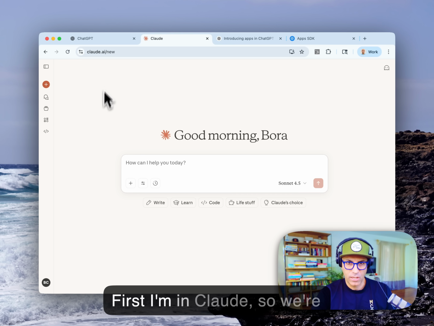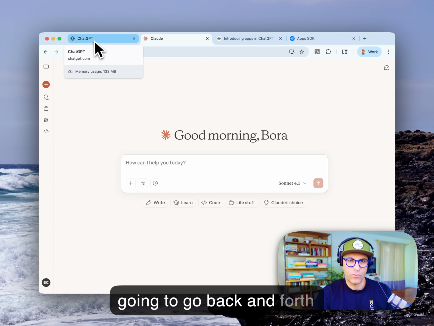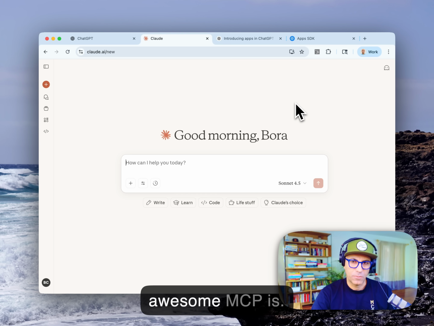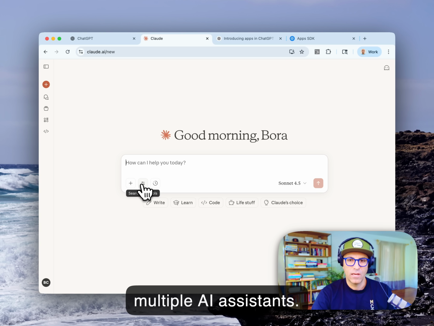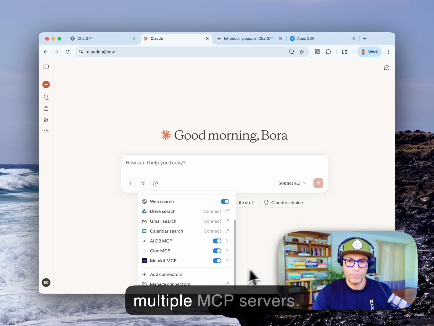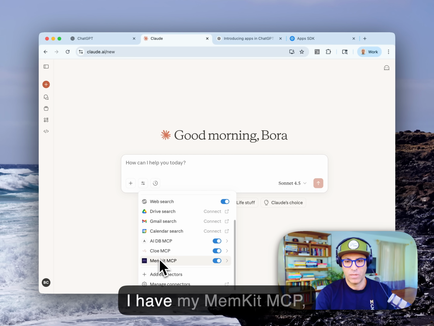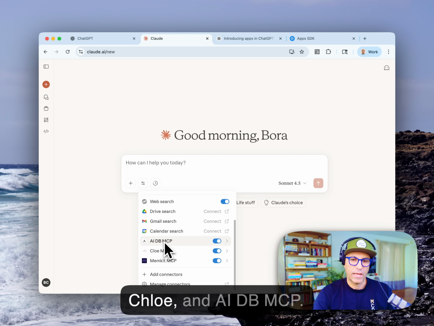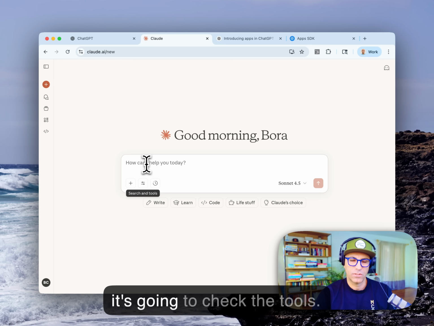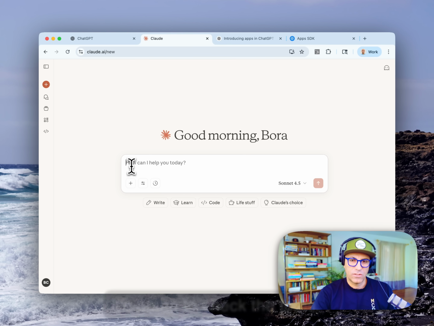First I'm in Claude, so we're going to go back and forth between Claude and ChatGPT, so you can see how awesome MCP is. You can use it across multiple AI assistants. In Claude, I already have multiple MCP servers: my Memcute MCP, Chloe, and AIDB MCP. These are all turned on, so it's going to check the tools. So let's do this.